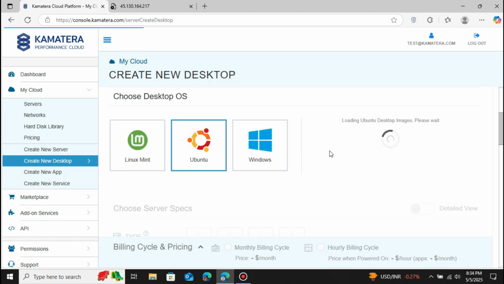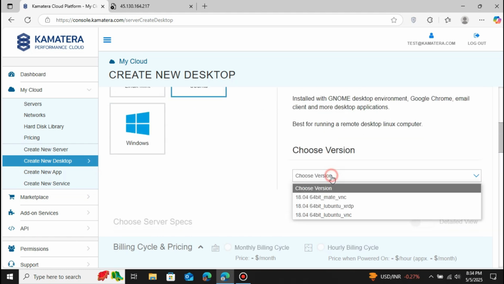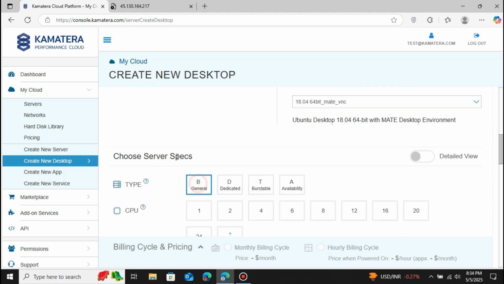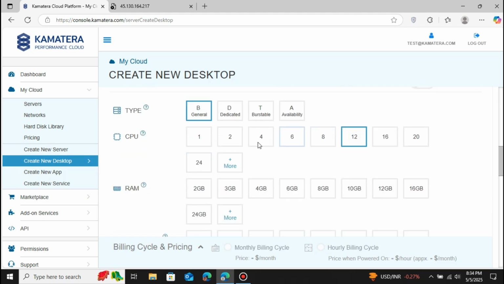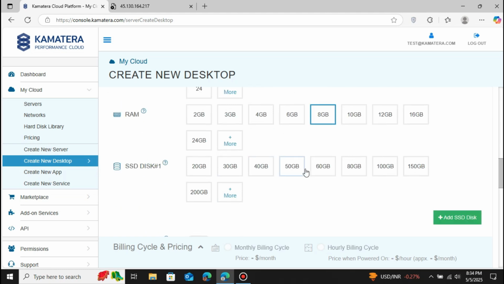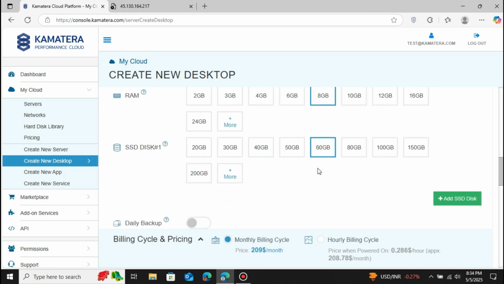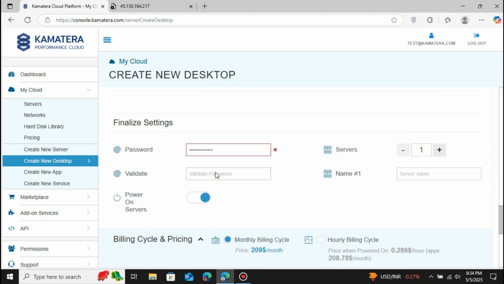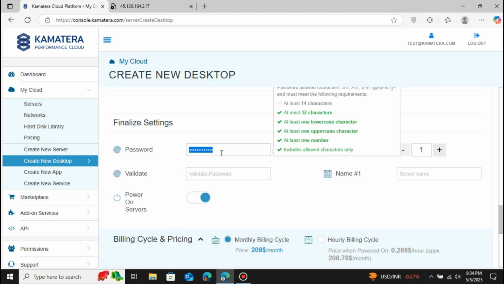Let me select the version. I'm going to select the latest version, and I'm going to select the type general, and for the CPU I'm going to select 12, and for the RAM I'm going to select 8 GB. For the networking I'm going to leave it as default, and let me type the password now. Let me type the password again to confirm this. So we got an error. Let me type this one more time.